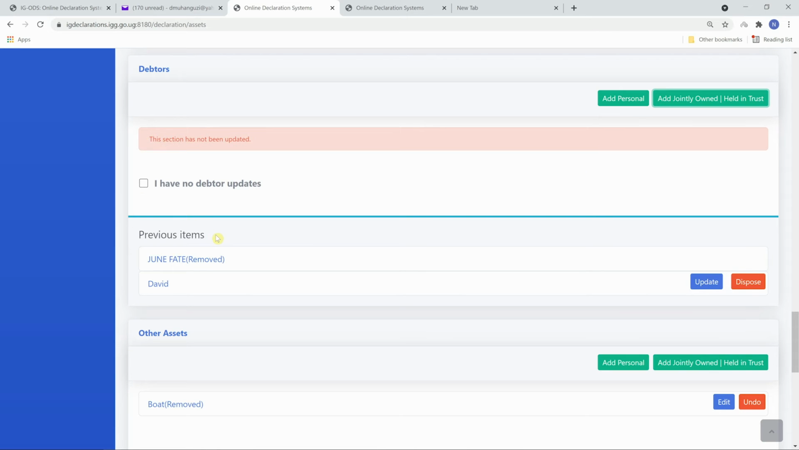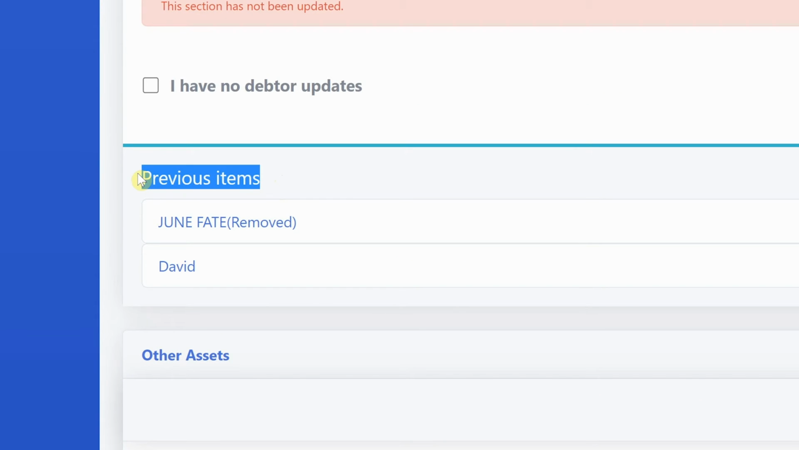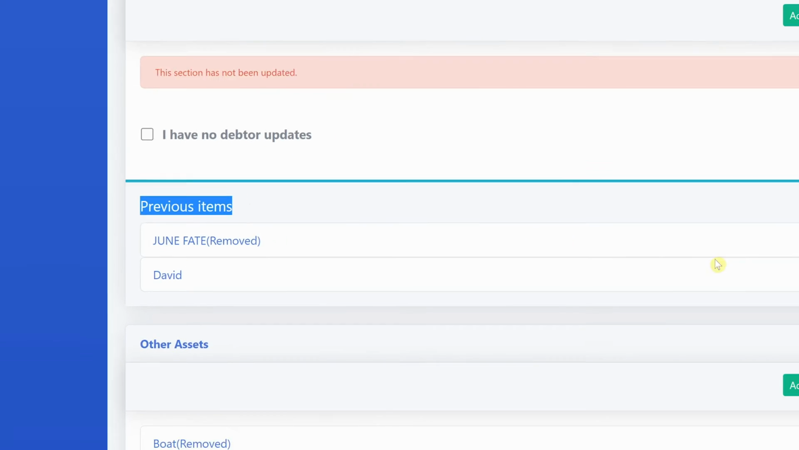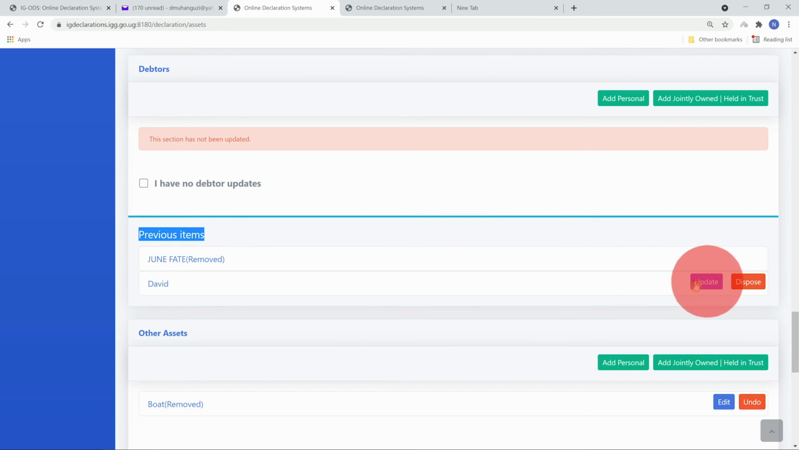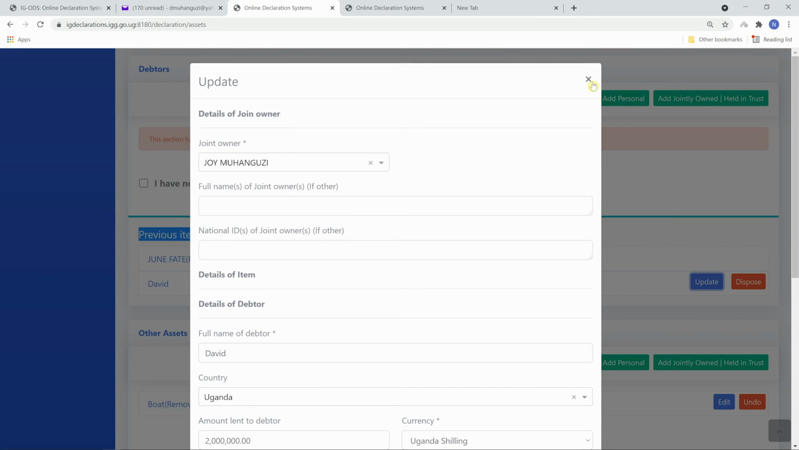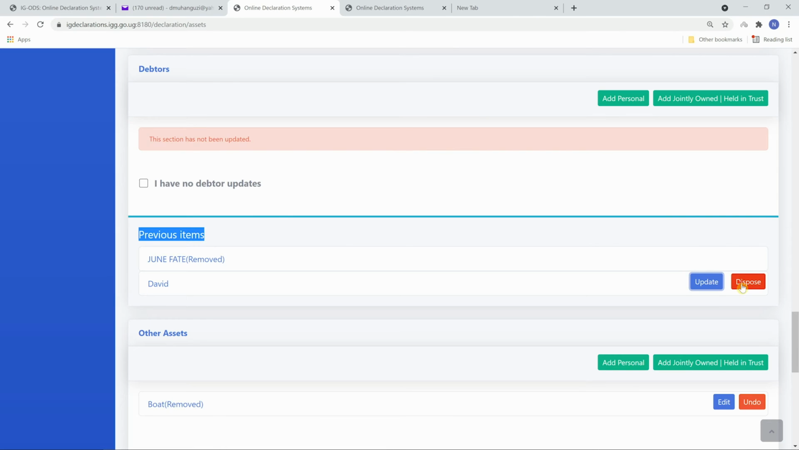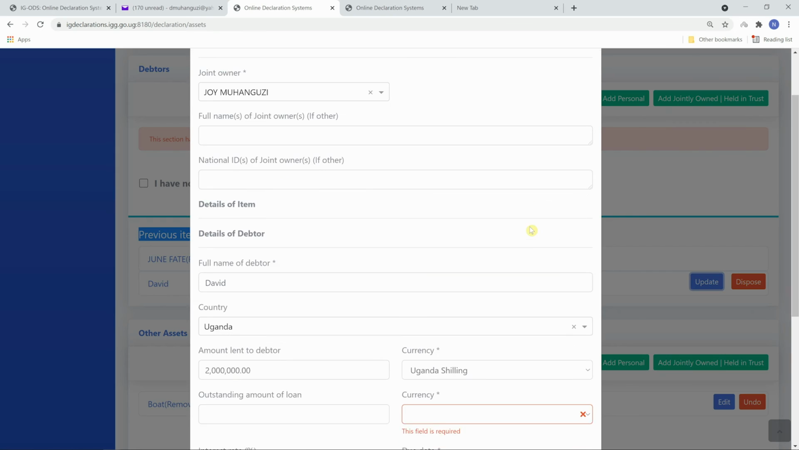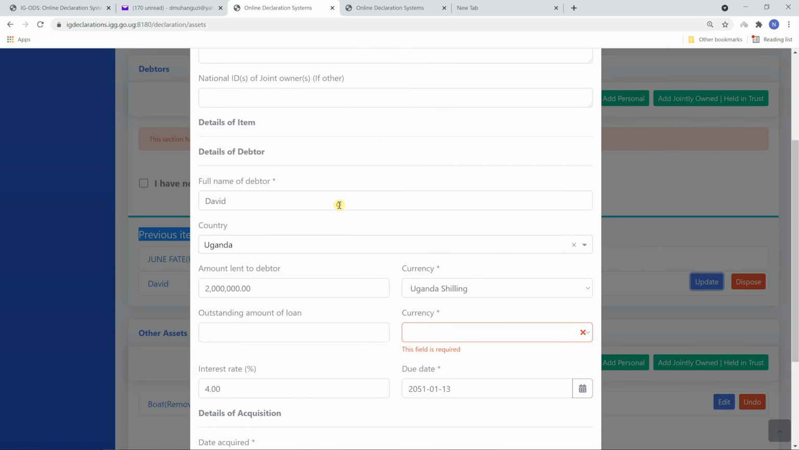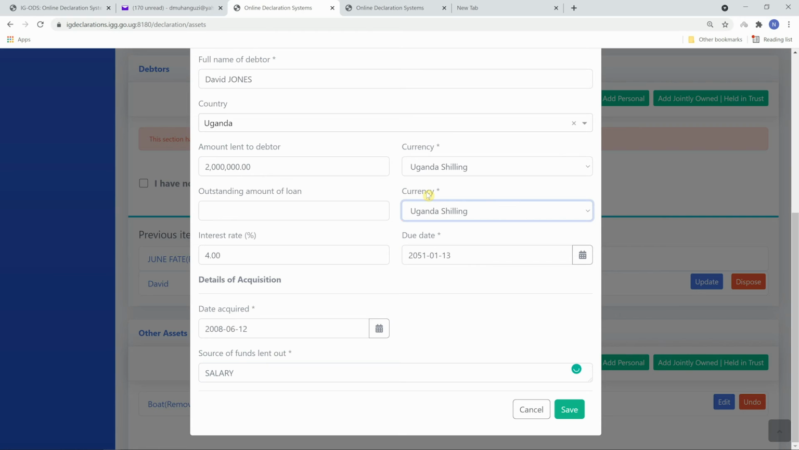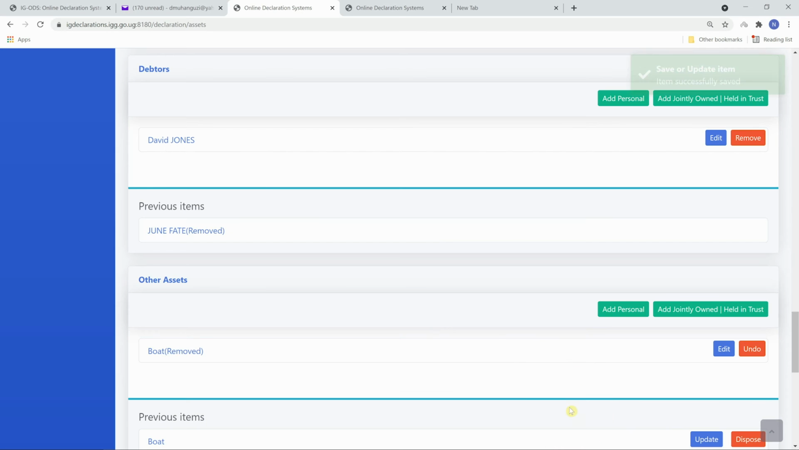If you have previously declared debtors, they'll appear under previous items. Previously declared debtors can either be updated or disposed of in case they cleared. Click the update button to update, make any changes, and then click save.